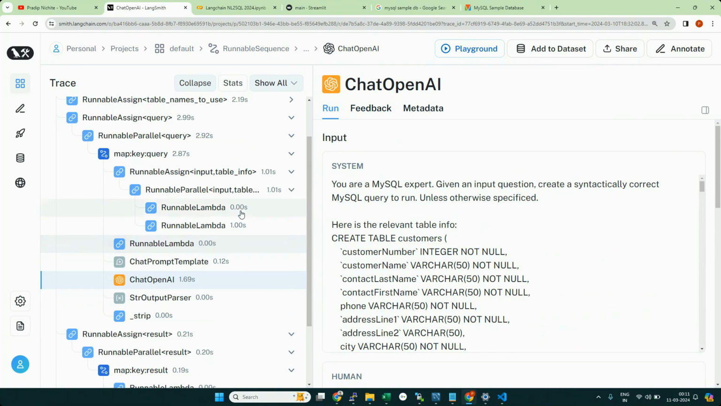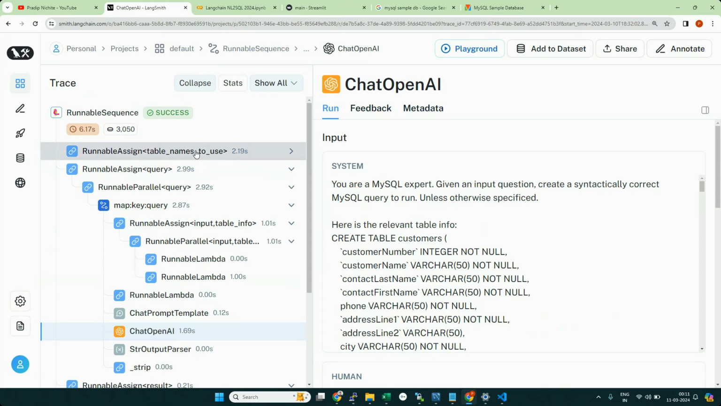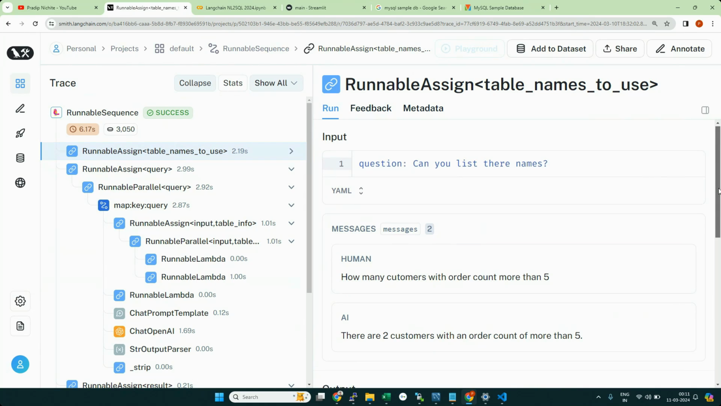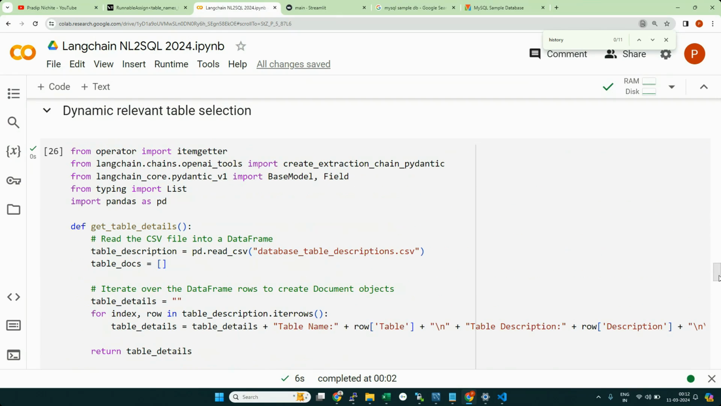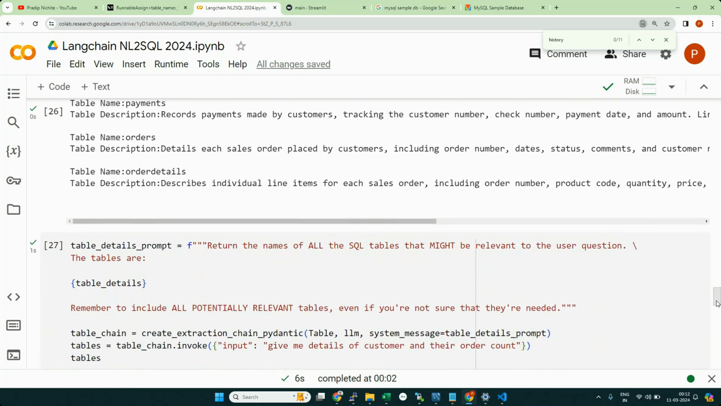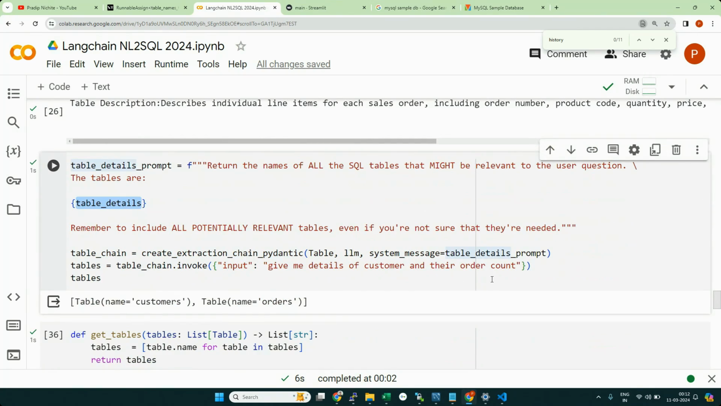And we know this is part of this particular step called table names to use. Let's click here and see what's happening. So here we ask something like this, can you list their names? And where is the prompt that we created? I think down here, which takes our table details and our question and tells us what the relevant things are. But this particular prompt doesn't have access to our history. We haven't put the history here, so it is not actually aware what this is.